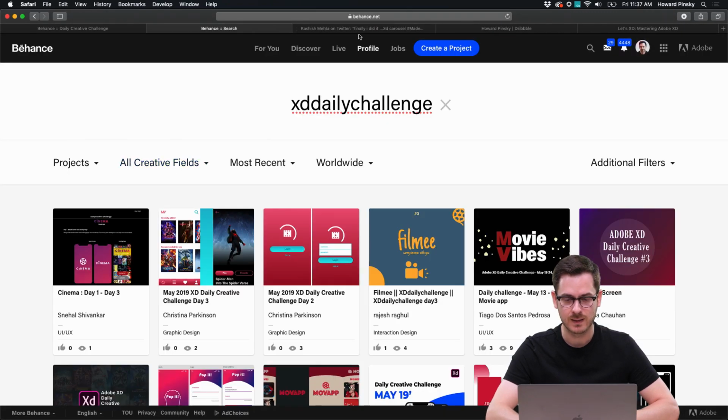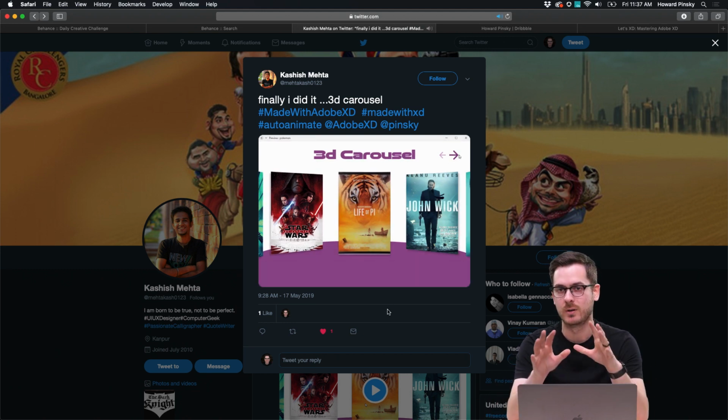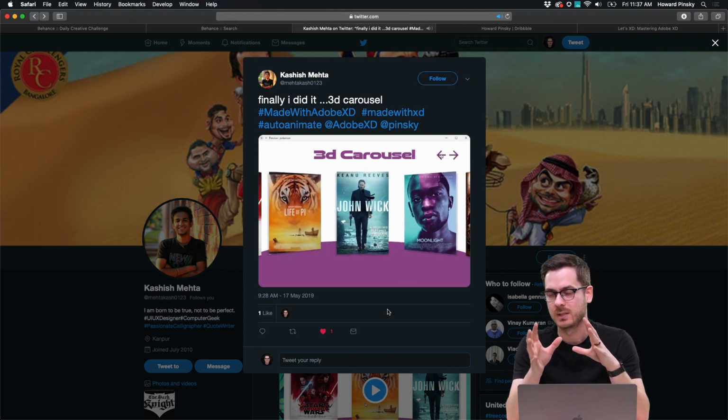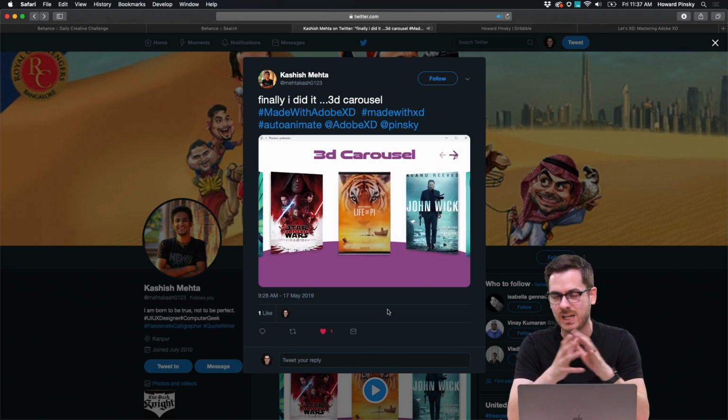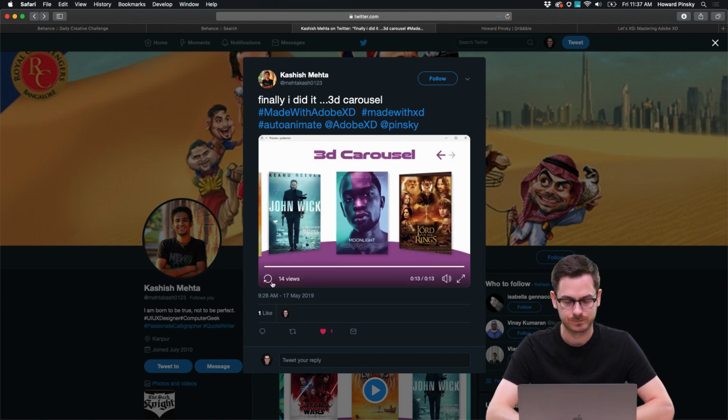And then finally, Kashish tweeted this to me, and I thought he did a really nice job creating an almost 3D carousel with some perspective. You're able to modify the paths of your rectangles and shapes to give a little bit of a 3D look, and I thought that was really cool.